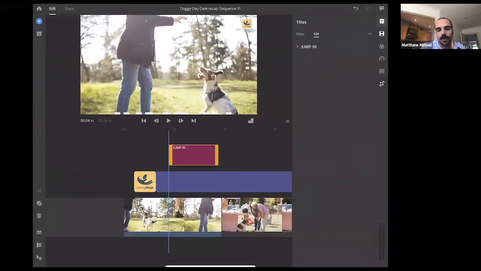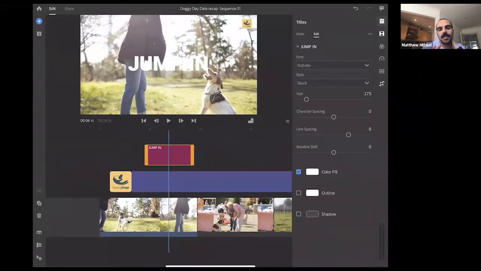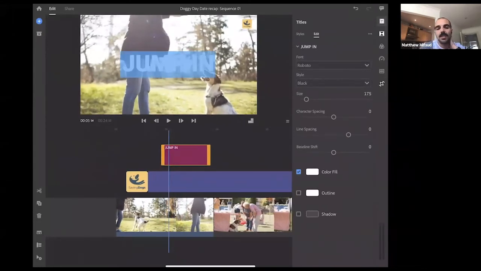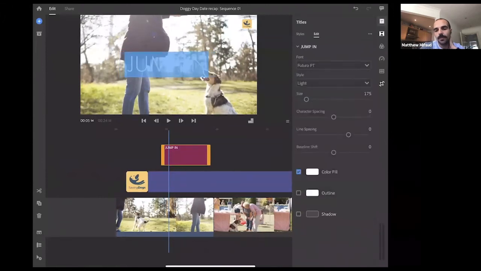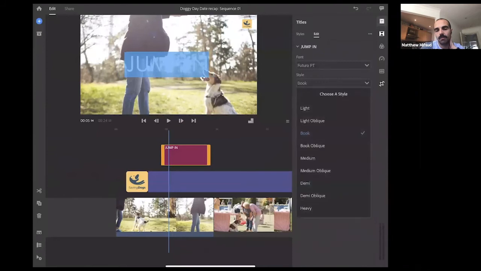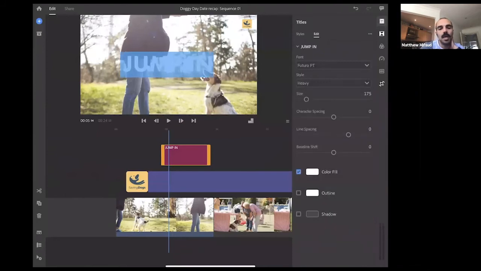I don't particularly like that, so I'm going to choose another one. I quite like this one, Jump In, because I love the energy it has. Look, it jumps in literally. So let's change the copy. Let's change the typeface to Futura. Oh, that's too light. I think heavy. Good, let's change it to that. Let's make it feel on brand now.